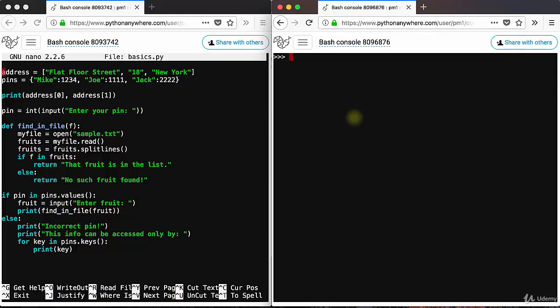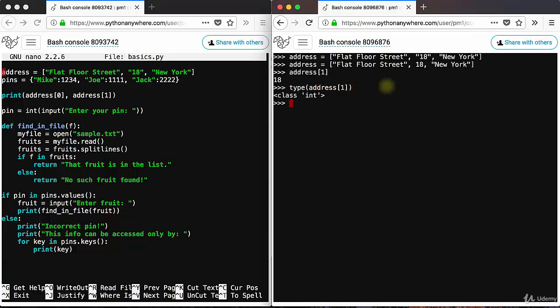Hey, hi, and in this lecture, I'm going to cover some more things about lists. You saw in the previous lecture that this was a list, and it had 3 strings. But you can also have a mix of strings and other data types, such as an integer in this case. So the item with index of 1 is actually a number, and you can check that the type of that is an integer, which underlies that you can do mathematical operations with that.